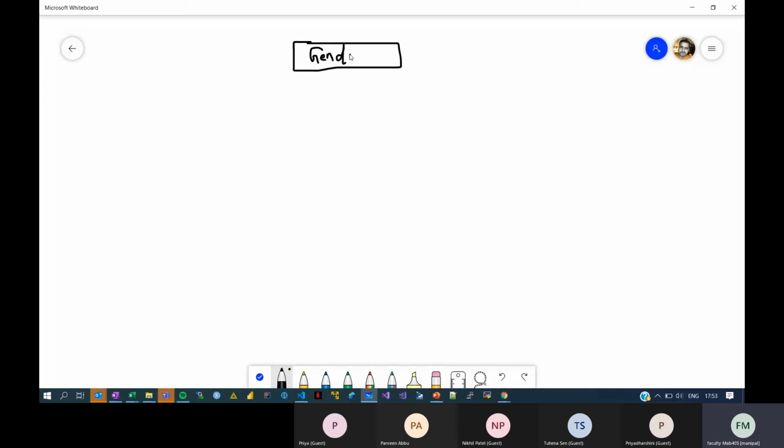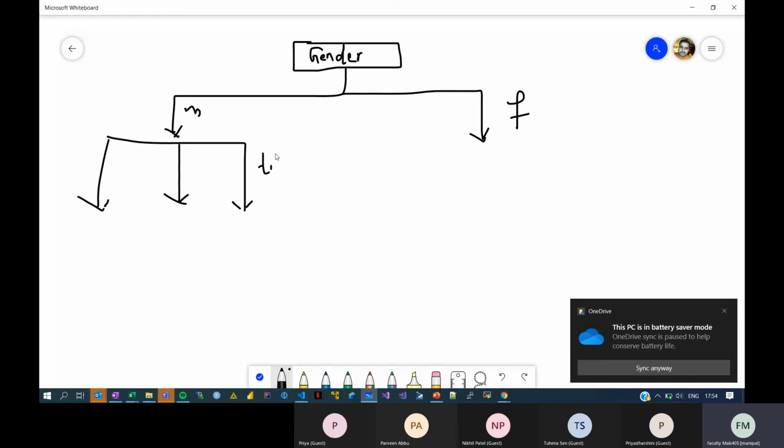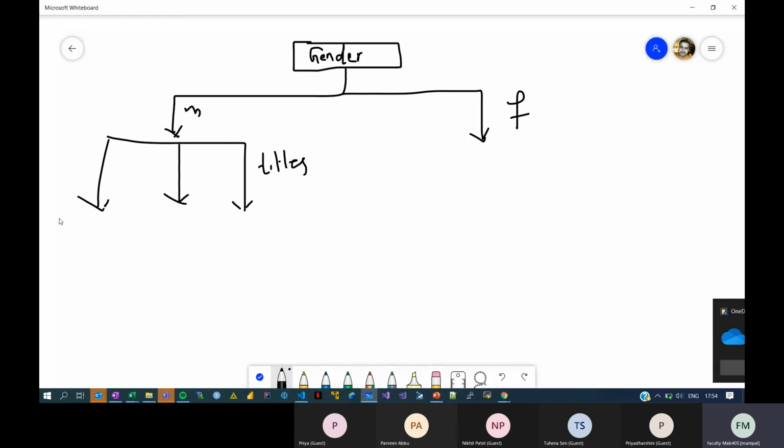So gender is the ideal fit, right? It has two possible values, male and female. So it can just split this way. This is, let's say, female. This is male, and then on male, it gets further split into the titles, like we saw the titles. This gets further split into some other category.